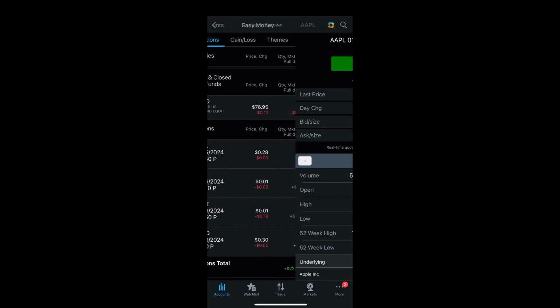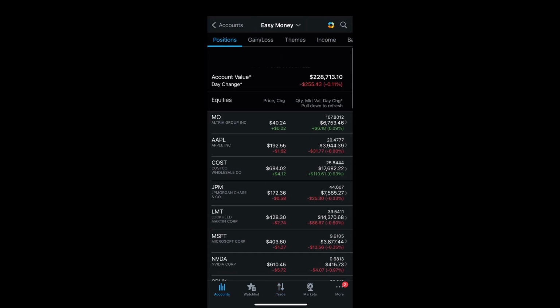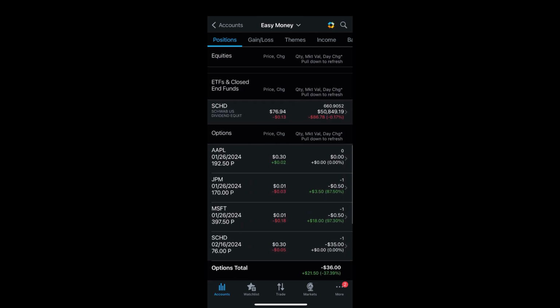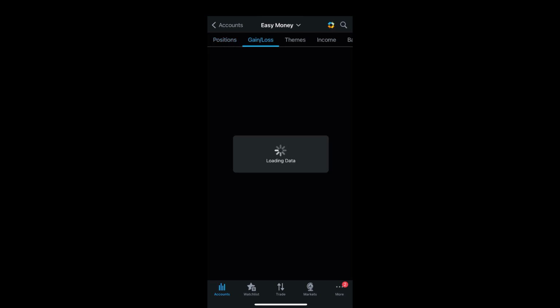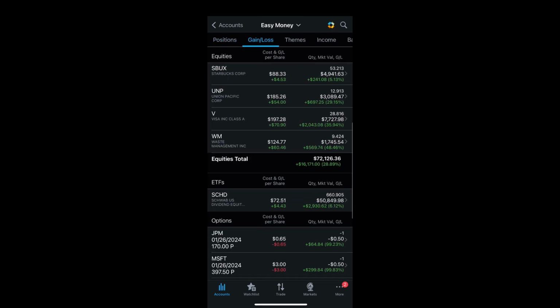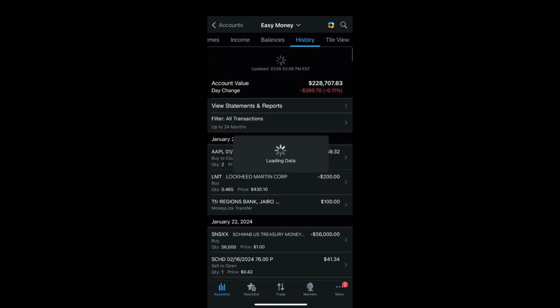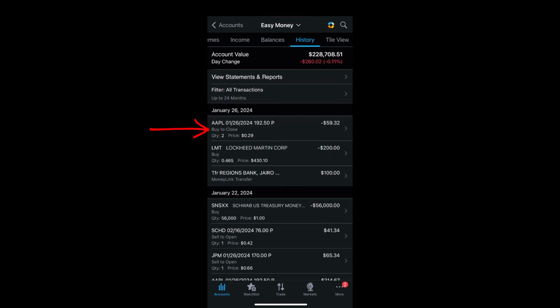If I show you here real quick, we can see on the positions if we refresh it, it looks like we now have zero contracts on this. If you look at the gains and losses, this will show that we're no longer in the cash secured puts on Apple. We can also look at the history here, and you can see that we purchased back these cash secured puts and we exited. So now we are not liable to get assigned 100 shares, in our case 200 shares of Apple, at $192.50. So that is the tutorial, guys.